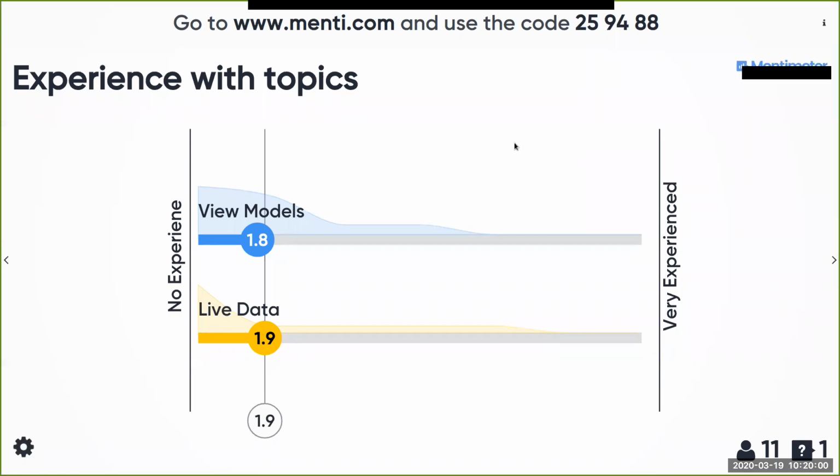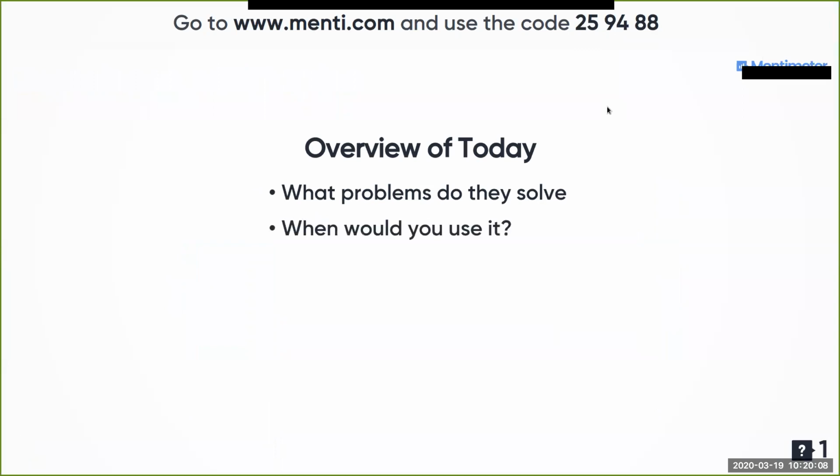So anyway, let's get started. Today we are going to look at what problems LiveData and ViewModels will solve for you, when you would want to use them. I'm going to spoil you: almost in every app you create. And how to include it, which is just a Gradle implementation. That's going to be pretty straightforward, just two lines.